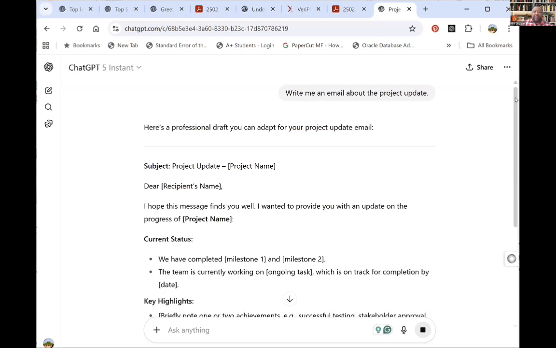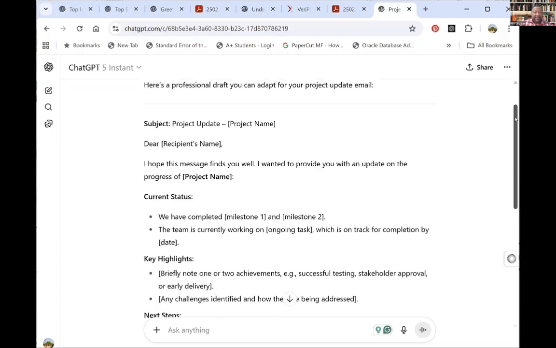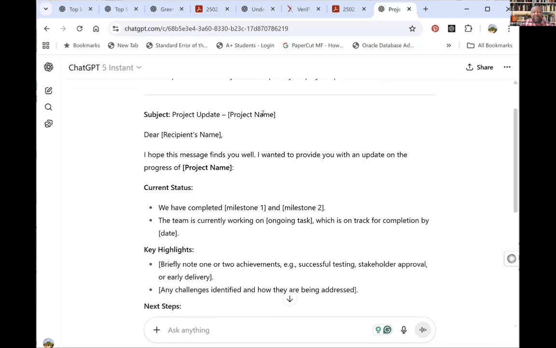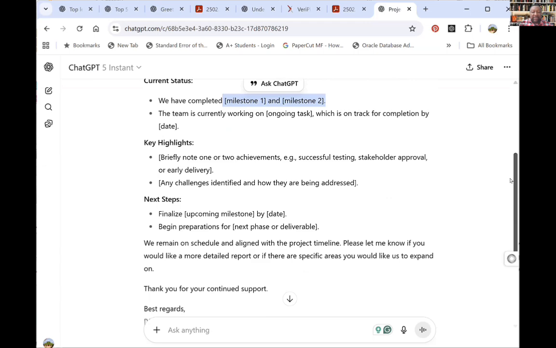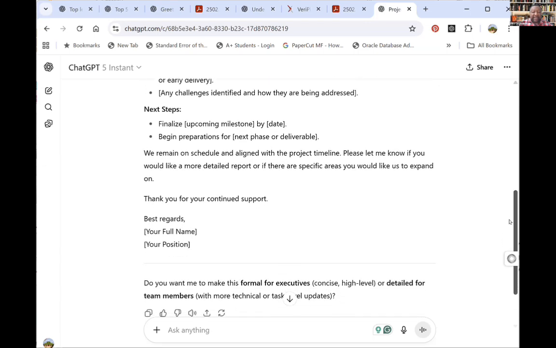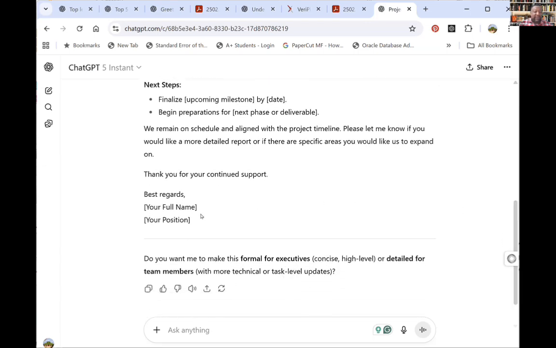So you see, it gives me a project update letter, but it doesn't even know what the project name is. So you see, no context. Dear recipient name, it doesn't even know who the letter is going to. So see, we've completed, it doesn't even know what milestone or what phase we are in. So that's what happens when you don't give the AI adequate context, right? And then, of course, at the end, it doesn't even tell us who the project manager is. So that's what happens when you use a weak prompt.